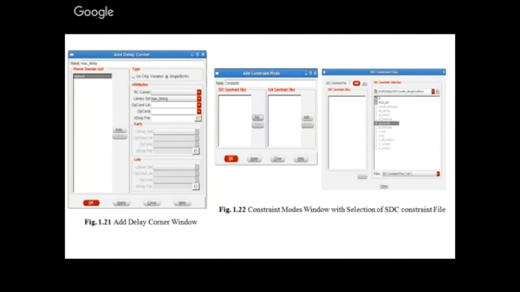Again, we will double click at this delay corner, and now we will name it minimum_delay. For that we will select from library set minimum timing. Again we press OK. After that we add the constraints.